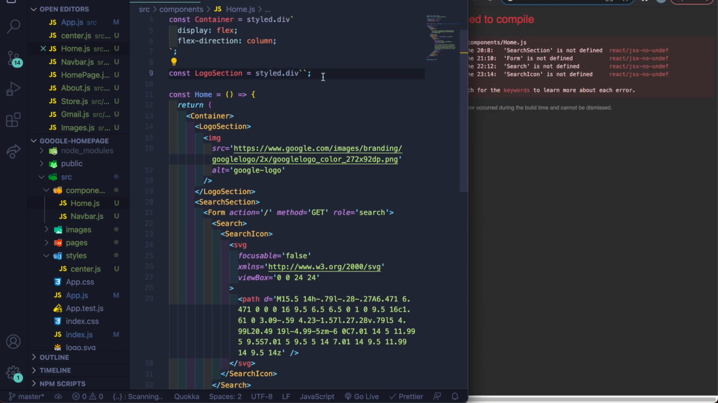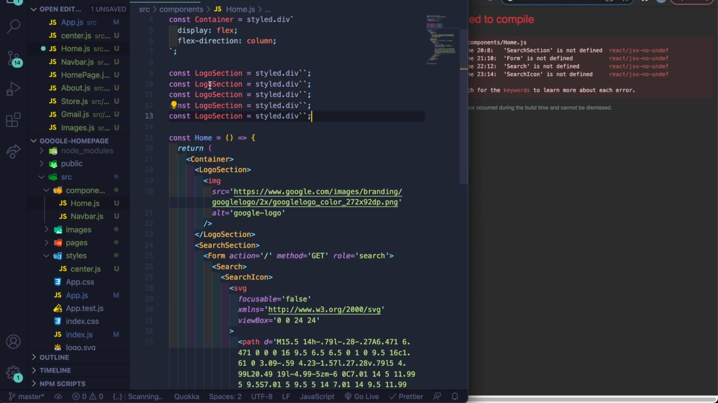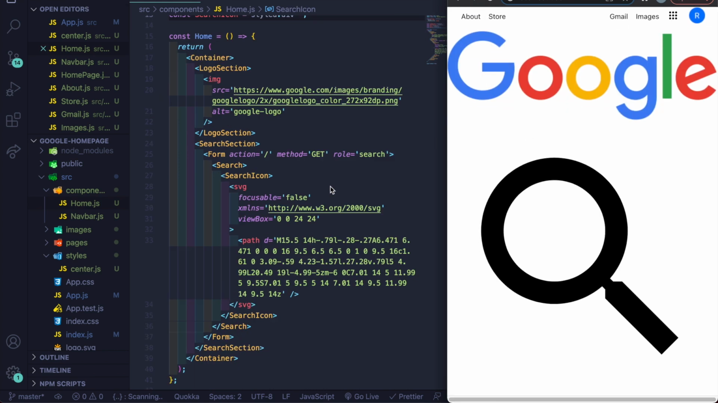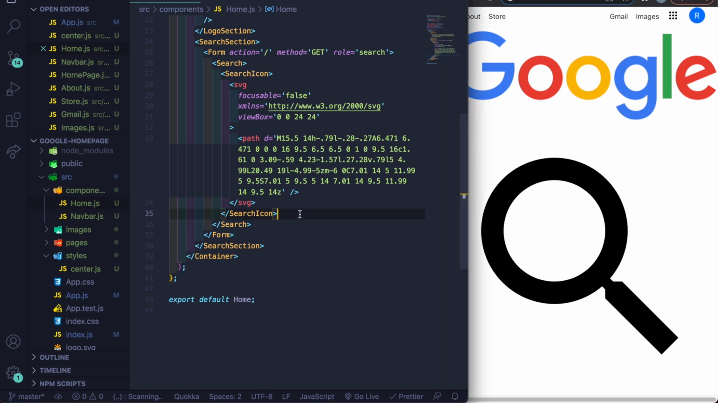So now let's do SearchSection, Form, Search, and then SearchIcon. So let's do SearchSection. Let's do Form, nothing on that one. Let's do just Search, and then let's do SearchIcon. Okay, boom, there we go so far. And now under that, let's do the actual, so here the search icon.